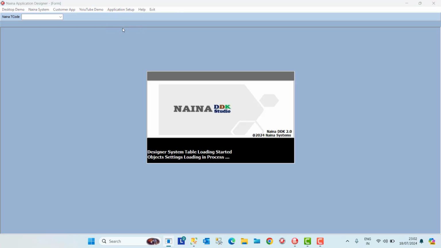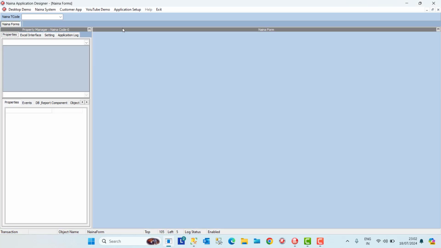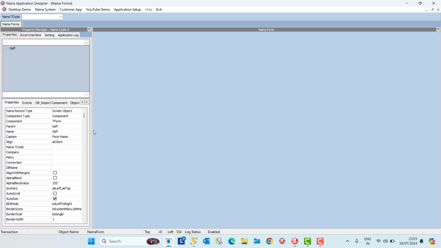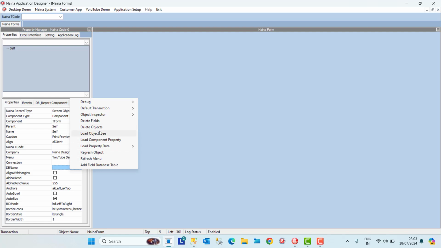So now we are in the design mode, and the first thing we need to do is create a form, and as usual we need to define the form name. Let's say print preview sample, and select the company and select the menu and update it.